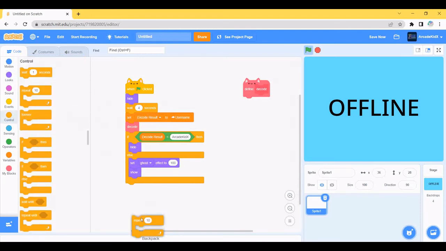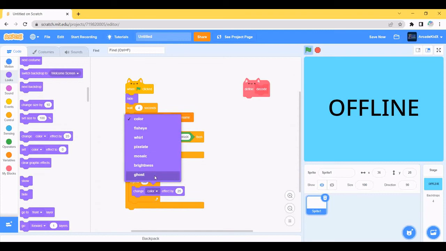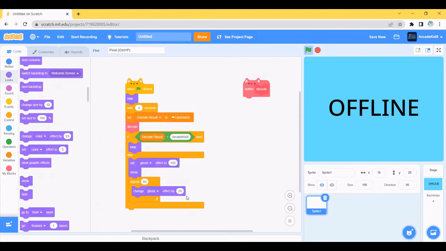So the next thing is go to the controls and drag the repeat 10 block. So I'll keep it in the else itself. So I'll change 10 to 50. And now we need to go to the looks again and drag the change color effect by 25 block and keep it here. So I'll change it to ghost again and I'll change 25 to -2. So this is a code.